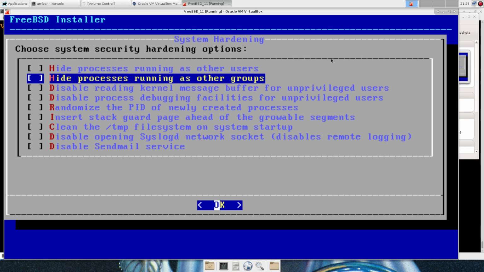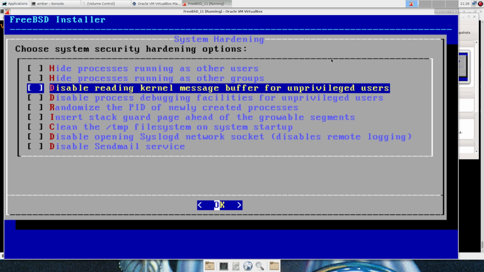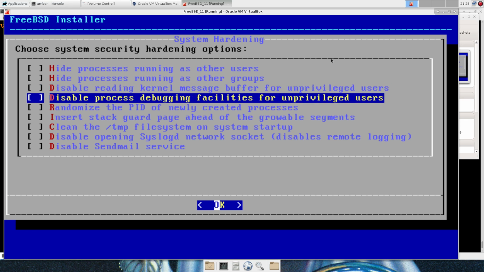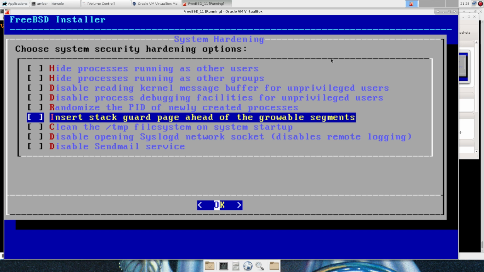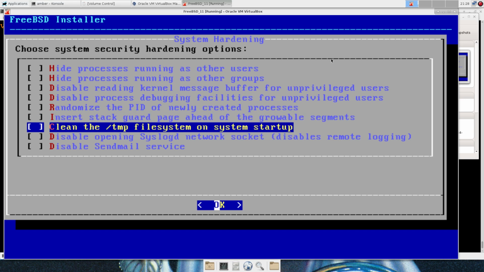So I like that. I don't like disabling the kernel messages for unprivileged users. I like to look at them. That's annoying, and I know Linux has done that recently, and it's pretty annoying. Process debugging for unprivileged users makes sense. Randomizing PIDs absolutely makes sense in a production environment. Not going to do it here. Again, some other useful security features.